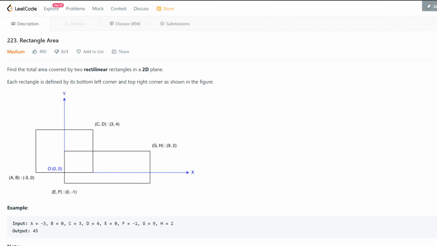Go over the problem statement first. Find the total area covered by two rectilinear rectangles in a 2D plane. So it is 2D, we're not doing 3D shapes in this problem. Each rectangle is defined by its bottom left corner and top right corner as shown in the figure. So for this leftmost rectangle right here, we are given A, B, C, and D.